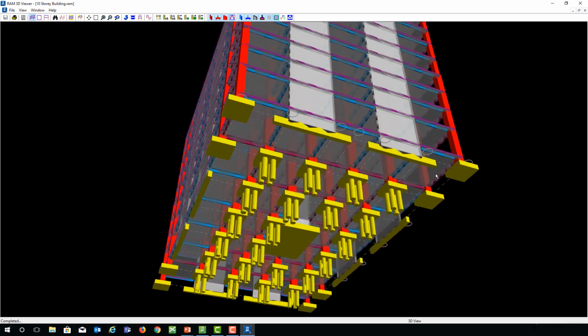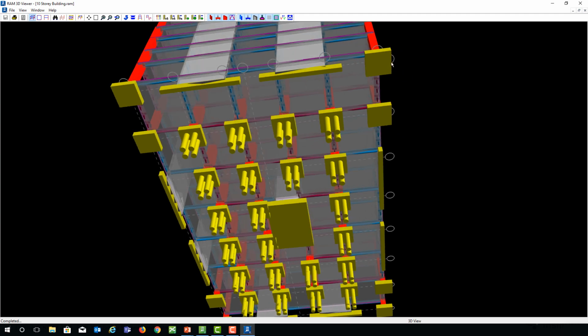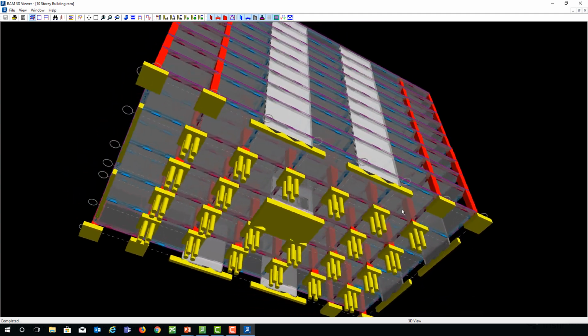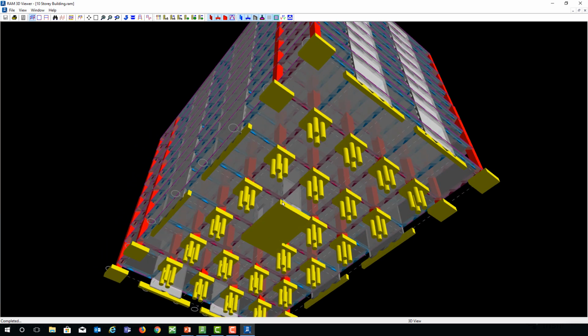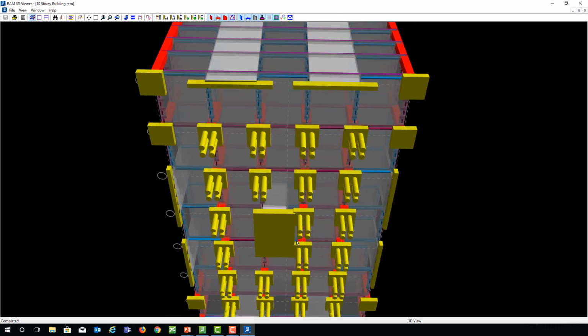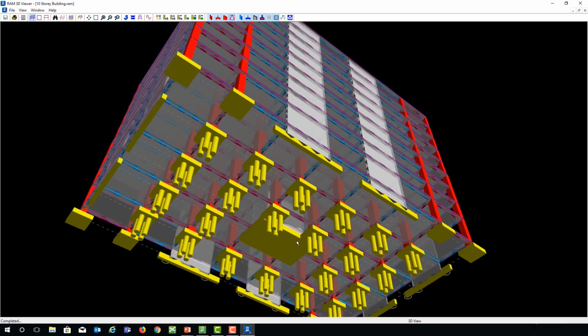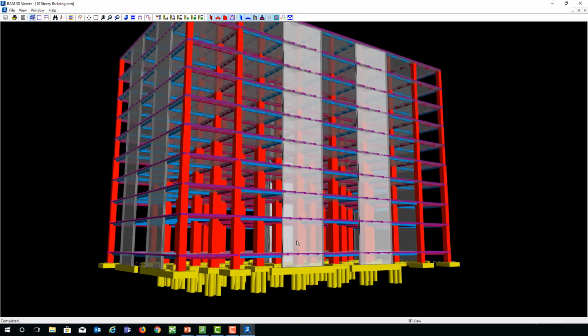For supports, we have almost all types: isolated footing for the exterior columns, pile cap for the interior columns, combined footing for the shear wall, and mat foundation for the lift core. So that gives a good idea about the building which I'm going to create.